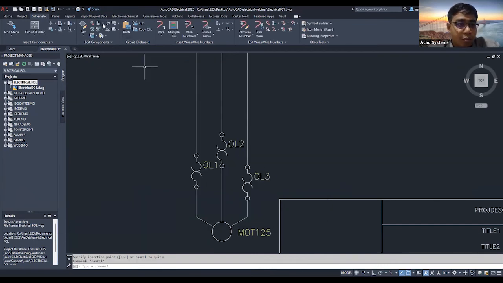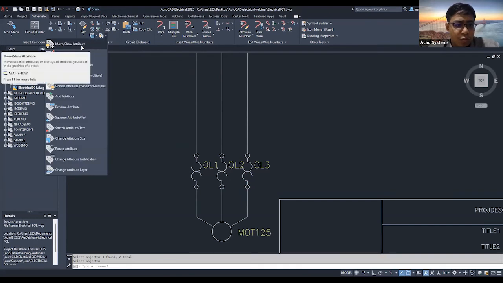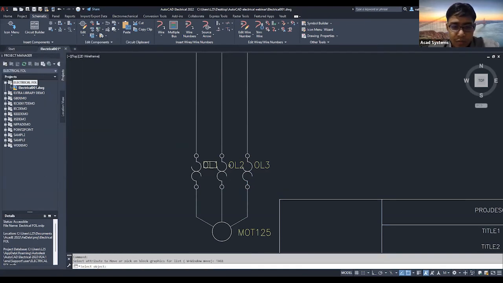Right, so I want to align, so I push align, select the one that I would like to align with, select the other that I would like to follow it. Right, then I want to move the attribute, just selecting the attribute. Oops. So let me select the attribute here, enter, and I can move the attribute.